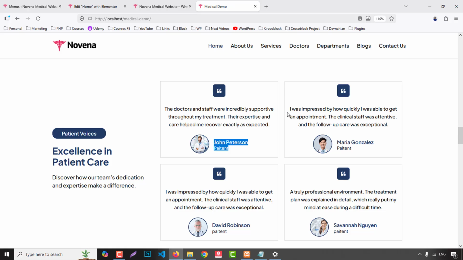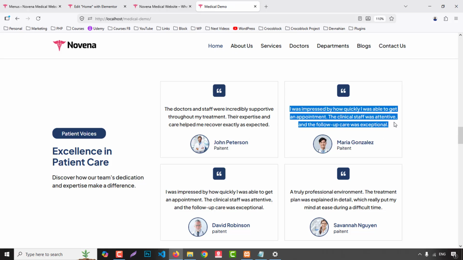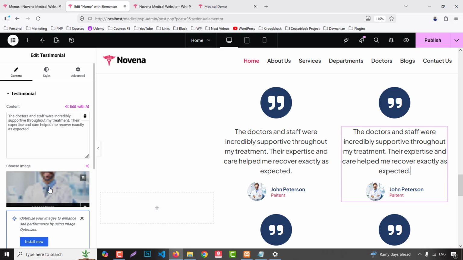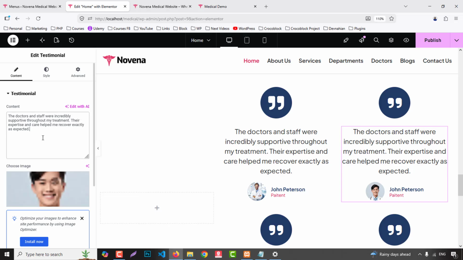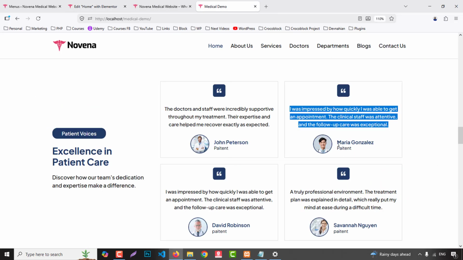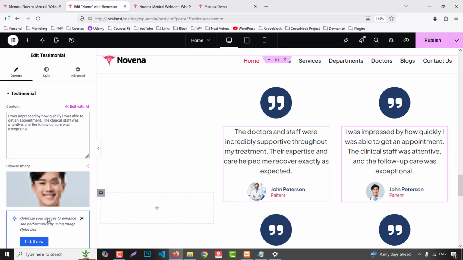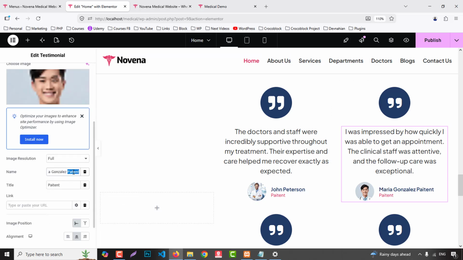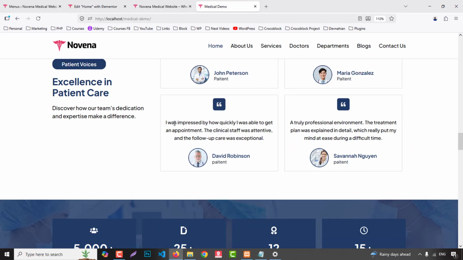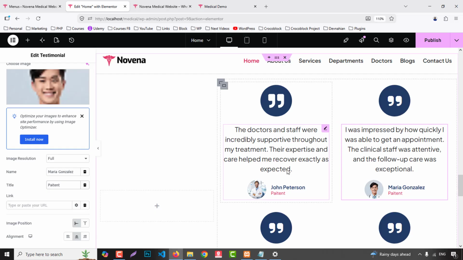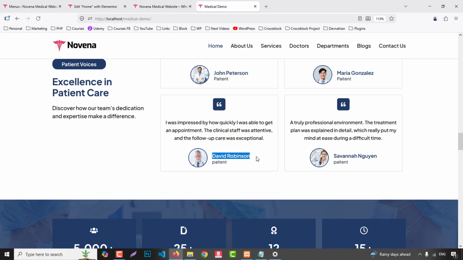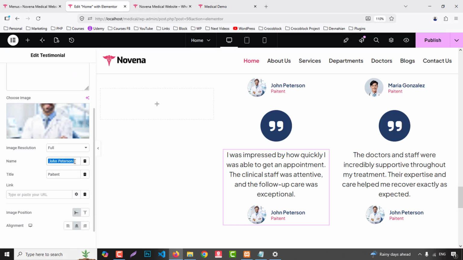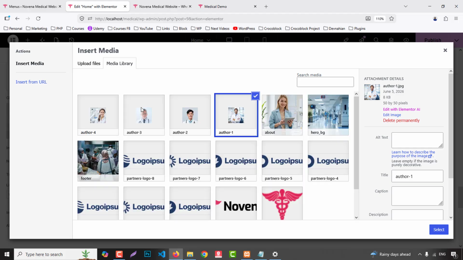Now we have our second item. So just copy this speech from here. Then our second image. Then here paste it. Then just copy this line from here and paste, and the name will be like patient. Okay. Now here we have this speech, third patient. So copy from here, just click here and paste the speech. Then here the name like David Robinson. From here just add the patient name and change the image to our third image.